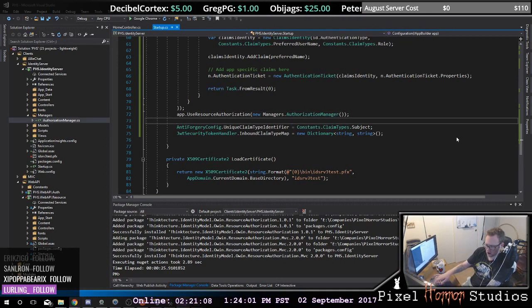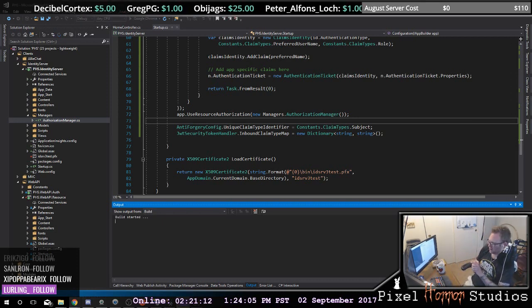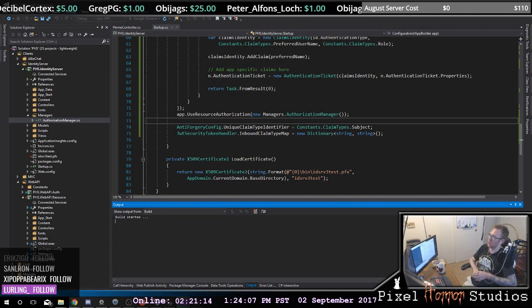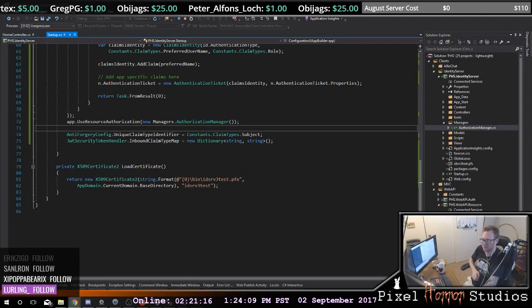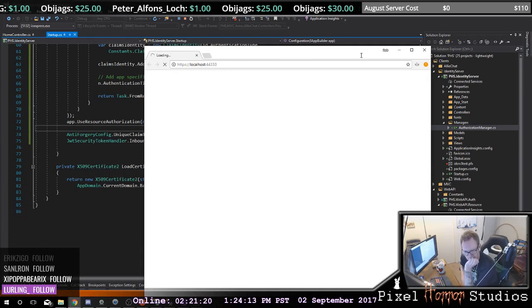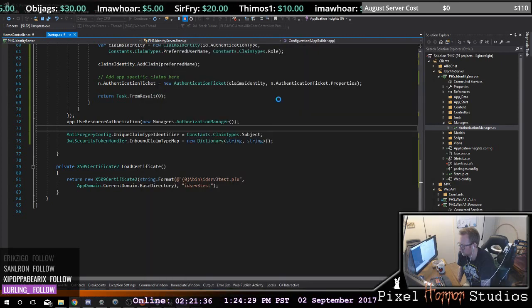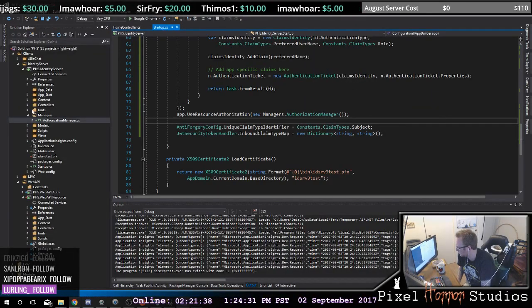So now this should not allow it because we don't have that role in my admin account. And then we'll add it into the admin account after that. Forbidden.